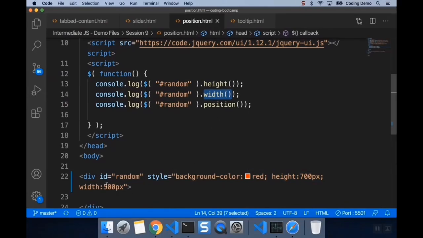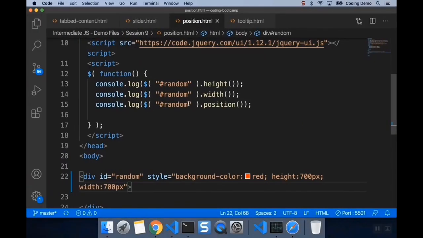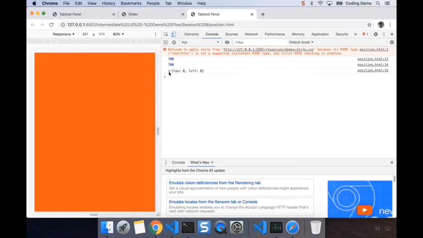So let's say if I change this to, let's say, 700, and if I save this, it will show 700. All right, perfect. And the last one is I'm calling the position method to get the position of the element. So the padding from top is about 8 pixels and from the left is about 8 pixels. So that's the position of the element.